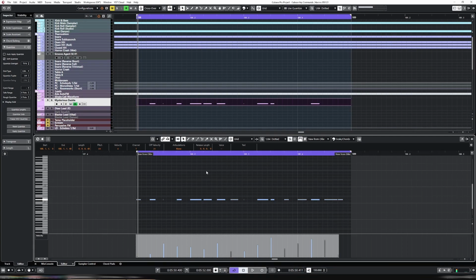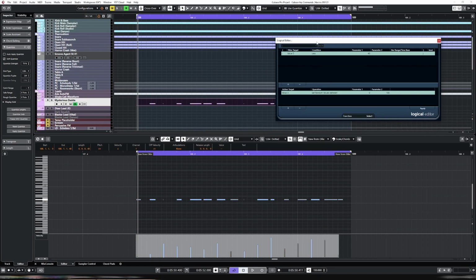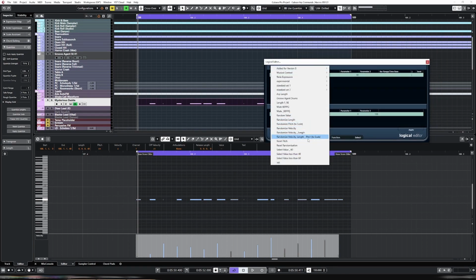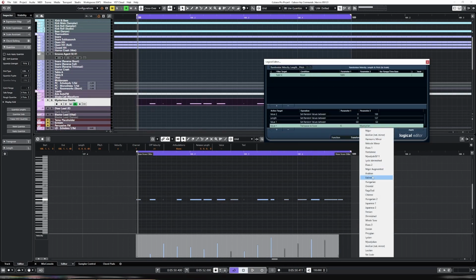So in terms of process, I would randomize the velocity and note length all at once in the one key command, and then I would do randomization of mutes to get the final element to the groove. If we look further, what other options do we have? Randomize velocity and length and pitch. That's a combination of the ones we've been through previously.